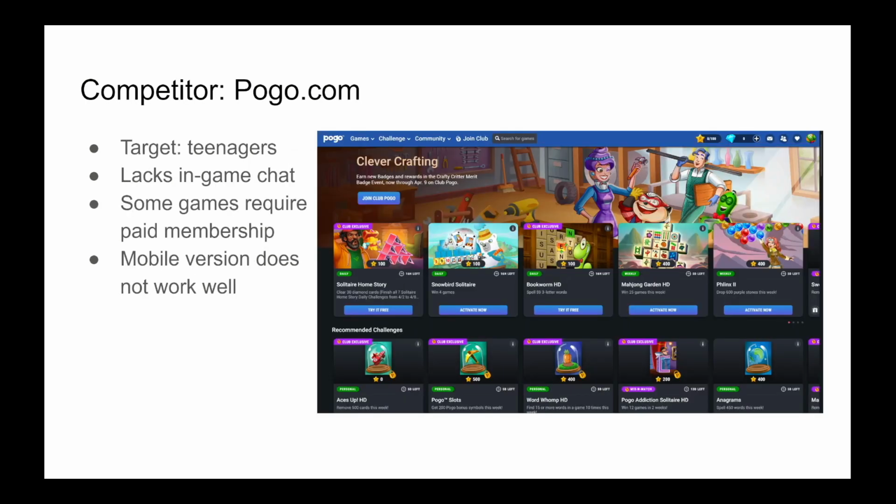One of our main competitors is Pogo.com, which is an extension of EA Games. It positioned itself as a popular destination for web gaming, primarily targeting teenagers. However, the platform lacks real-time in-game chat, a feature that many users expect today for social interaction and engagement. This presents an opportunity for us to differentiate by offering a more robust and interactive communication feature within our games.